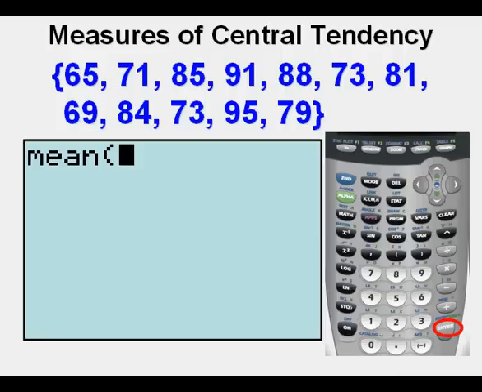Now we put L1 here by pressing Second, then the 1 key that has L1 above it. Press the closing parentheses, and finally press Enter. We see that the mean or average of this list is 79.5.